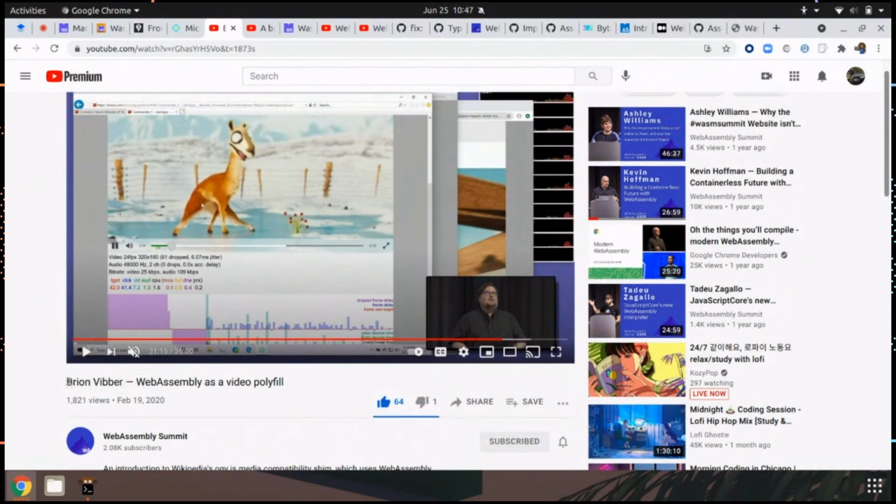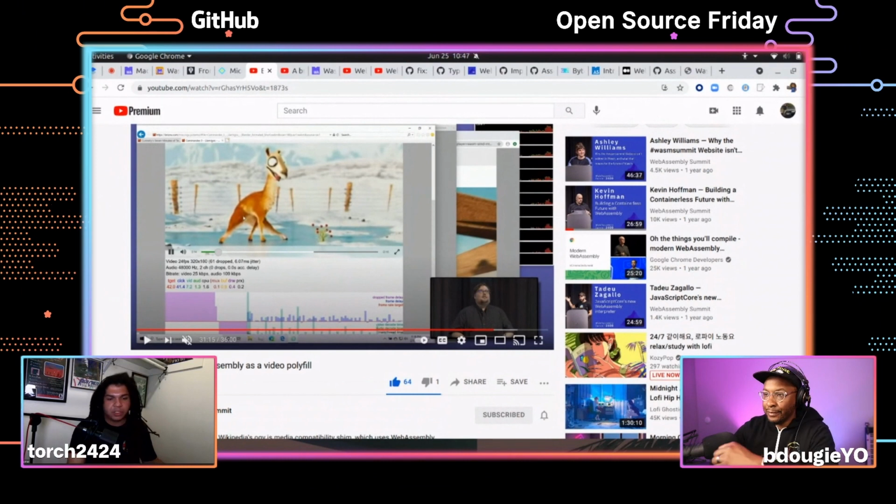This one's from Brian Vibber. Another great use case is at Wikimedia. Essentially, they needed to write an open source decoder, and they couldn't use MP4 video for copyright reasons. So they ended up writing their own decoder in WebAssembly as their video player, and it worked out great for them because, again, they even showed some examples in JavaScript.